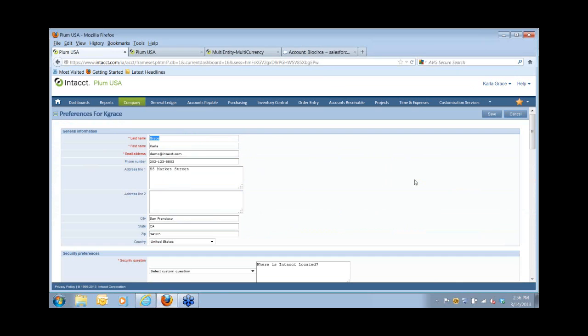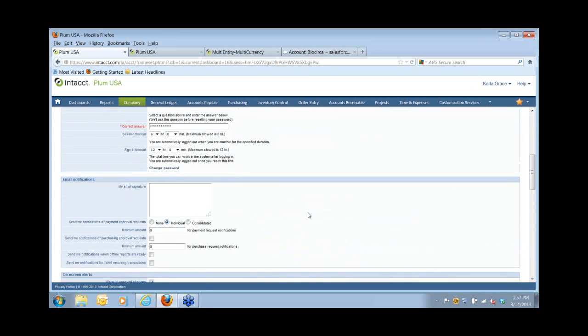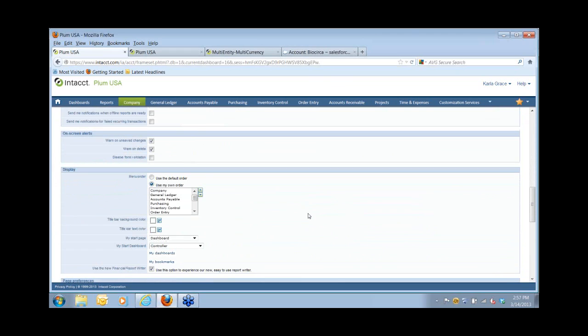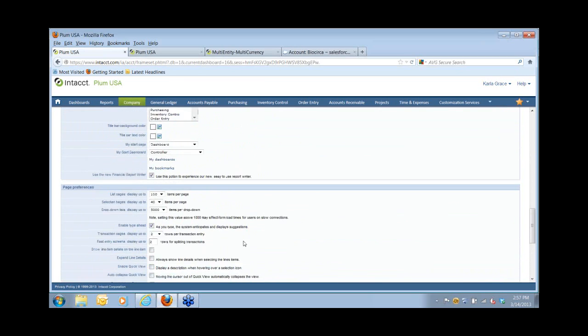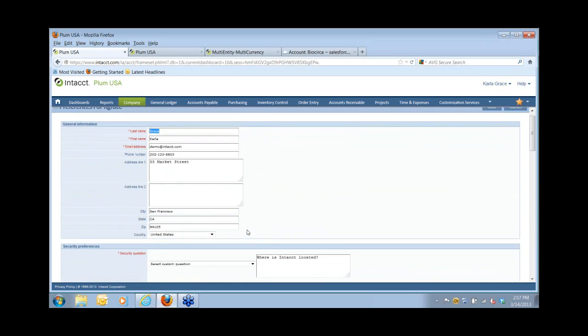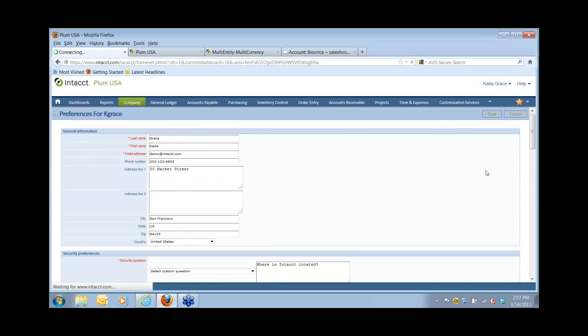When you set up each one of your users, each user can have their own preferences, which allow them to put in how they want certain things to happen for them. What do they want their toolbar to look like? What order do they want it to be in? Where do they want to land when they launch Intacct? Carla wants to come to her dashboard. In fact, she wants to come to her controller dashboard. So there's a lot of personalization and configuration that you can do in Intacct, including at the user level.